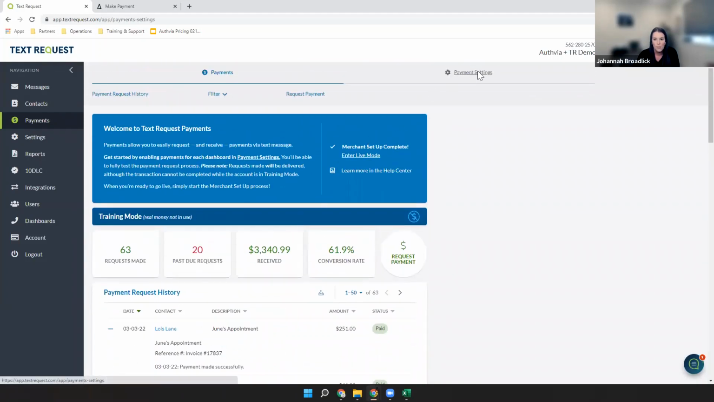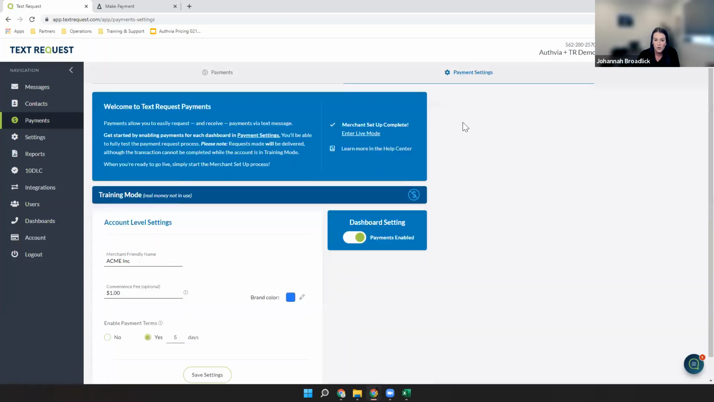If we keep going up to the top and we look at our payment settings, this is where we configure that branding and those convenience fees. So the friendly name is what will show up in the text message.